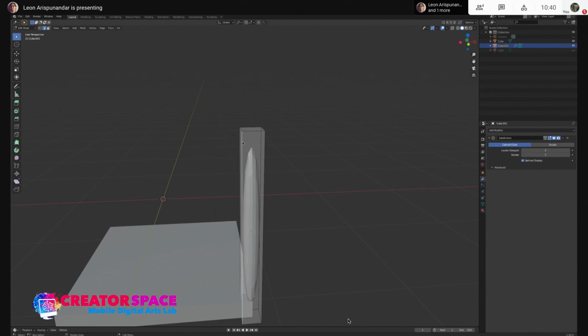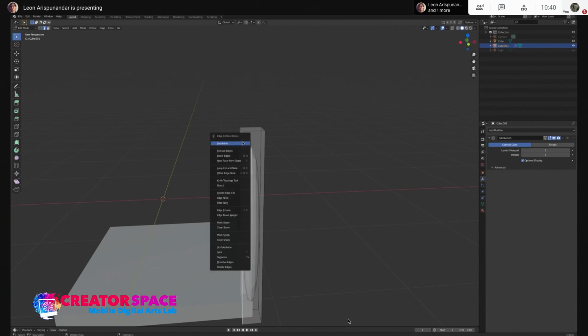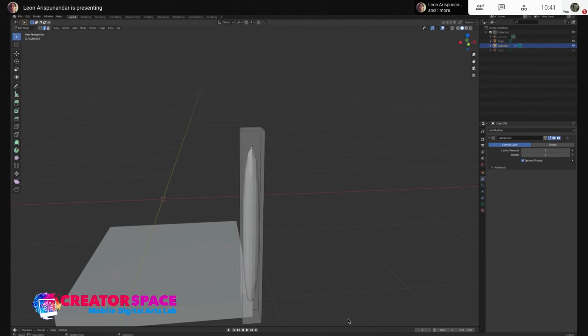Again, if you right click on the edge, you can have another selection here, and you can subdivide it. Or the shortcut key is Control R. And you can see it here. You can subdivide your objects. So what I'm going to do is click on that.